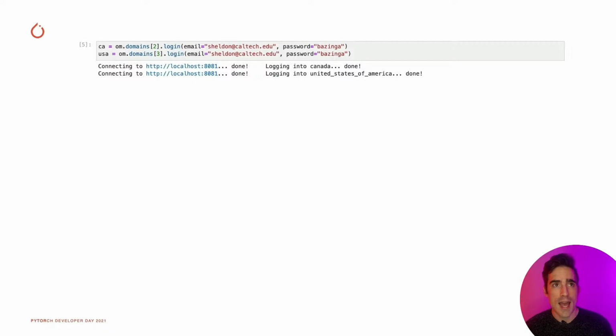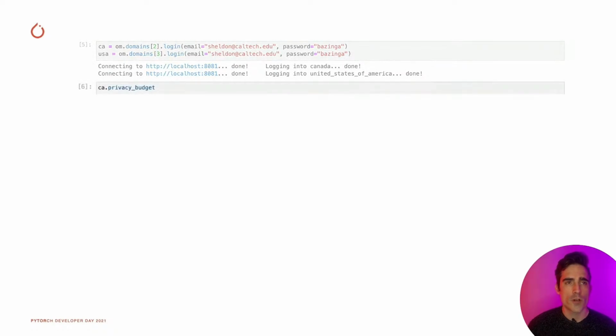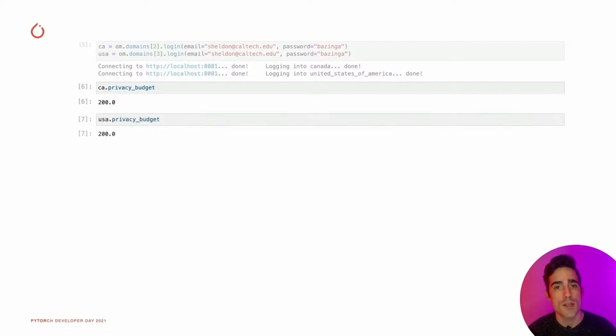So now I've got access to data in Canada, and I've got access to data in the United States, so 2 different locations. The first thing I need to do is figure out what my privacy budget is. The privacy budget is the limitation on the amount of information that I'm going to be able to pull out of these servers automatically. So it looks like I've got 200 epsilon of privacy budget from Canada, and 200 epsilon of privacy budget from the United States to work with. And if I run out of privacy budget, I can't pull any more information out. That's what keeps the data safe.